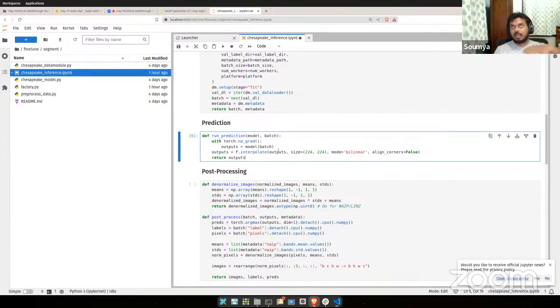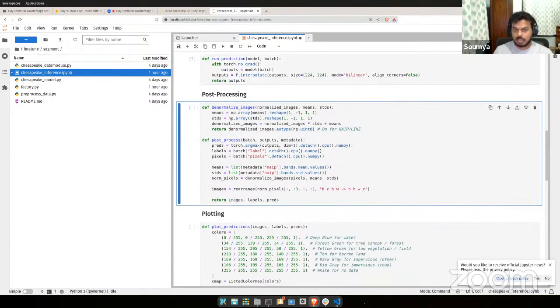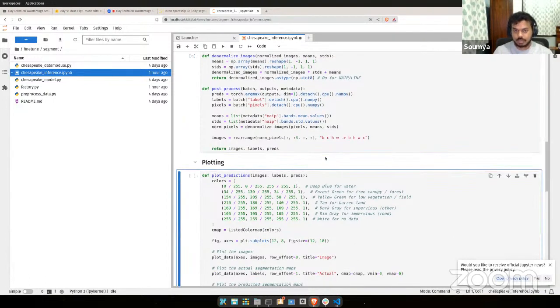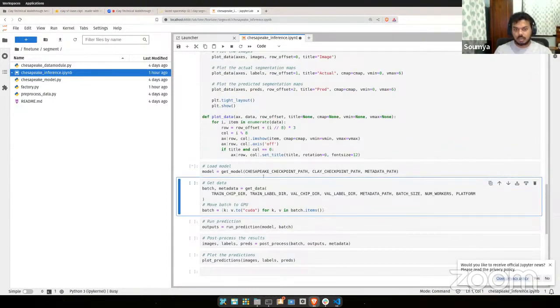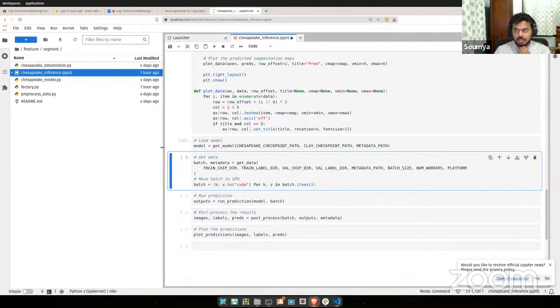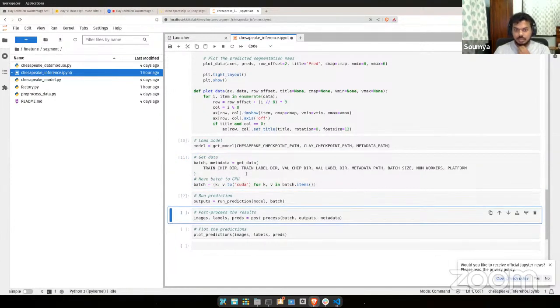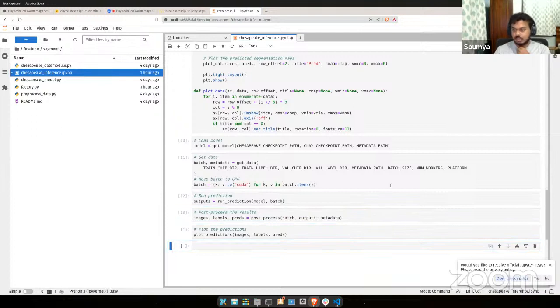Right now, the model is generating output at half the resolution, a resolution of 112 by 112, so you interpolate it to 224 by 224. And then you do some post-processing like denormalizing the images, plotting it, and so on. So let's do that. We load the model. It's taking some time. Okay, we load the data, we run the prediction, post-process the results, plot the predictions.